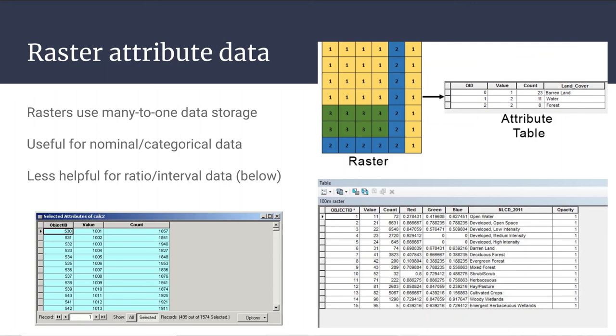Then, like the point, line, and polygon data that we talked about before, raster data does have attribute data attached to it. So if you're in ArcGIS and you open the attribute table for a raster data set, you will see an attribute table. However, what it looks like and what properties, numbers, and fields it contains will all differ from what you saw with vector data.